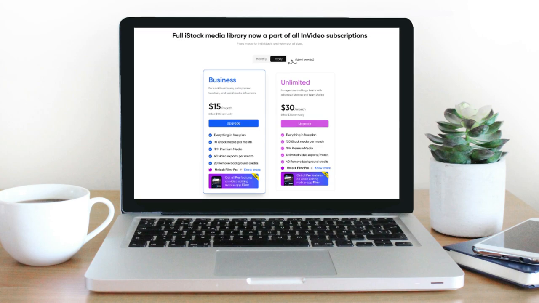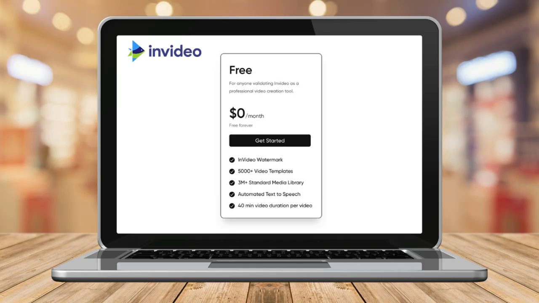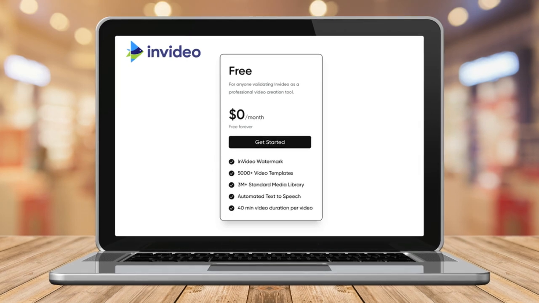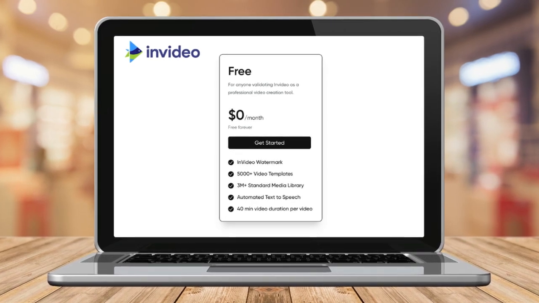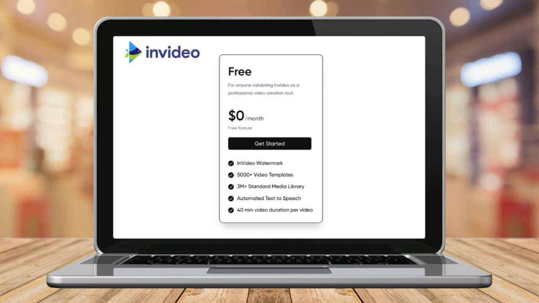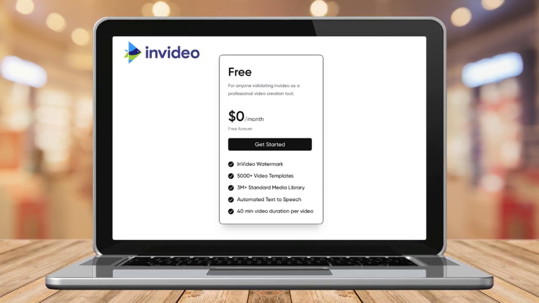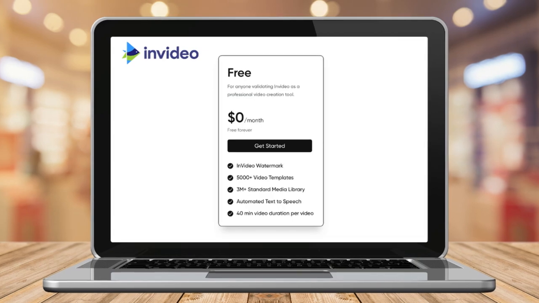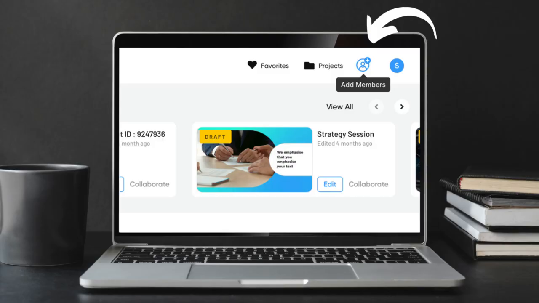Prices for Invideo start from $15 per month. Invideo also offers a free plan that allows you to leverage all the awesome features that the paid plans offer, although the free plan will add watermarks to your videos. However, it's a great place to start and see if Invideo will work for you. Also, all plans allow you to collaborate on videos with unlimited team members.